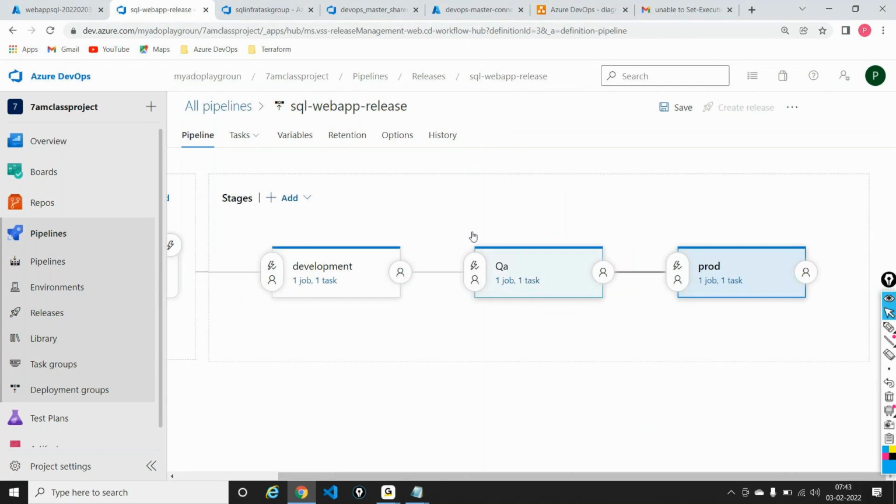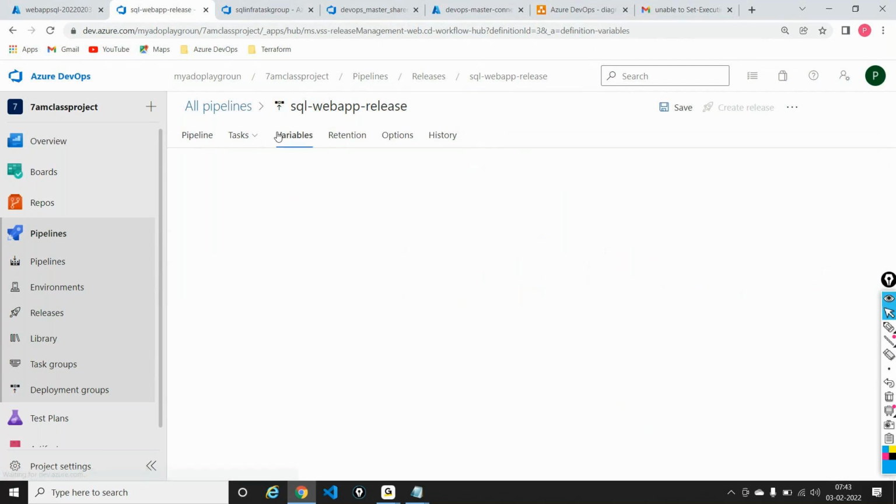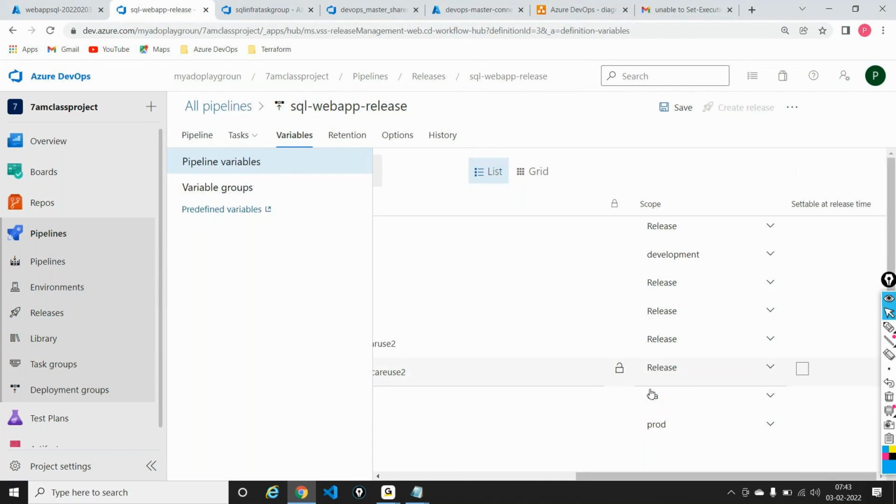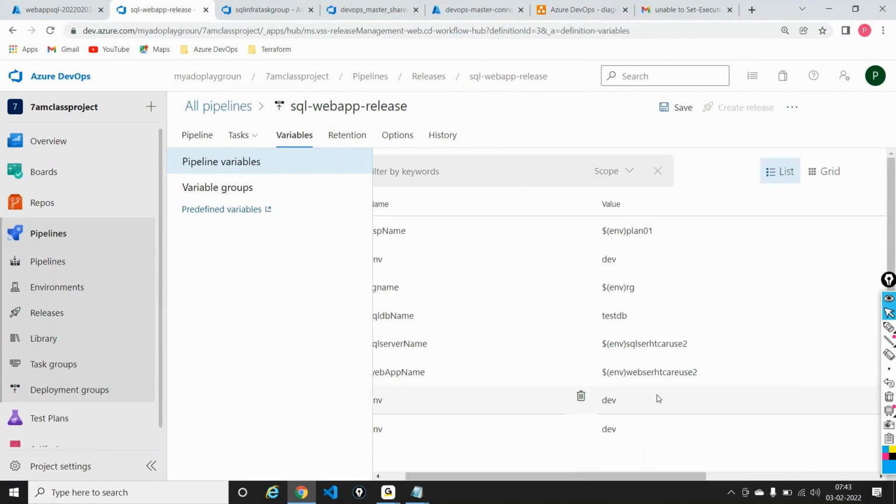So I have 3 environments right now, and going into my variables, I'll need to make sure to map my right variables to the right environments. So for QA, it's going to be QA. For prod, it's going to be prod. Finally, save it out.